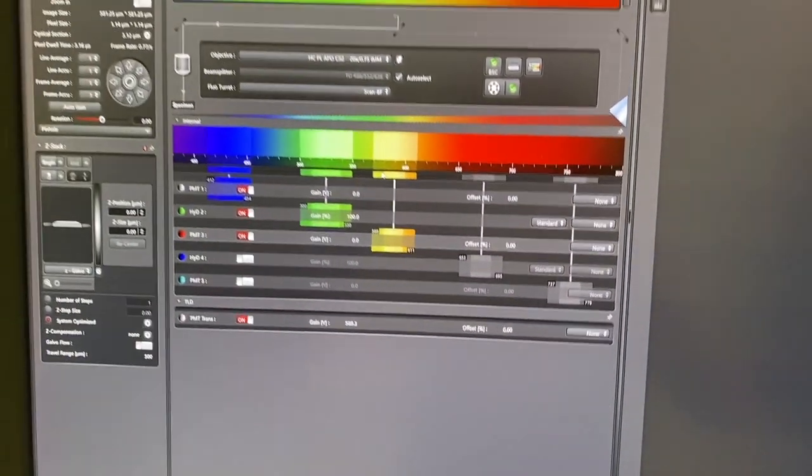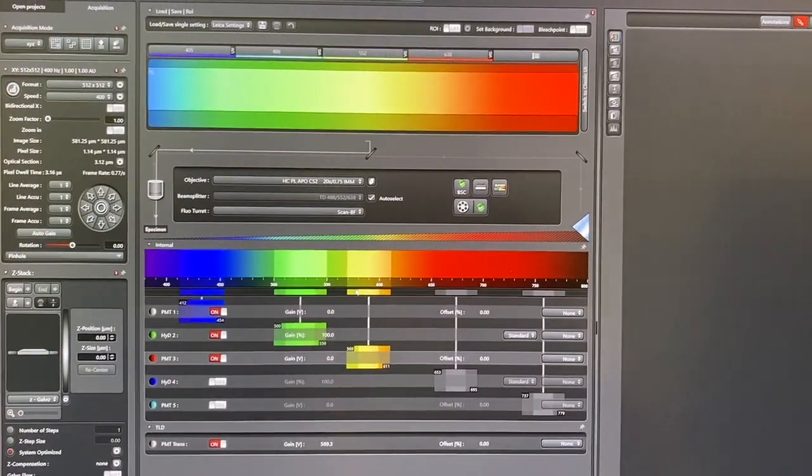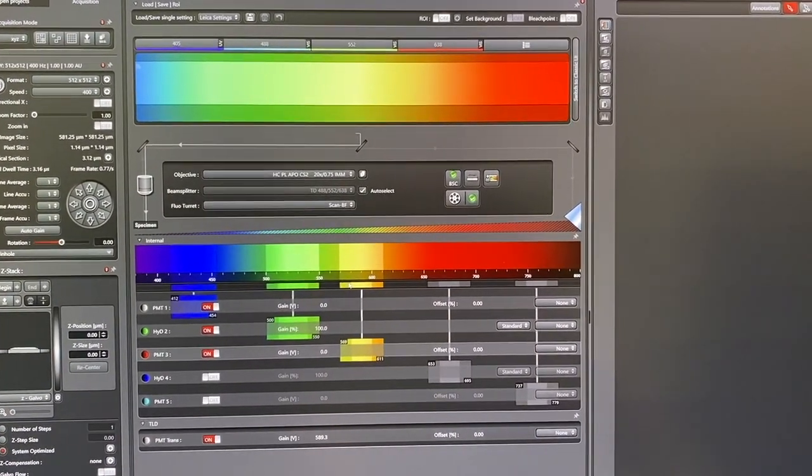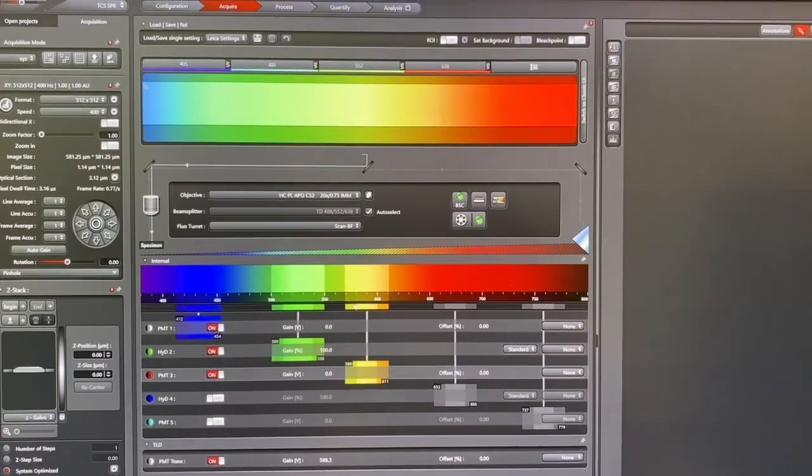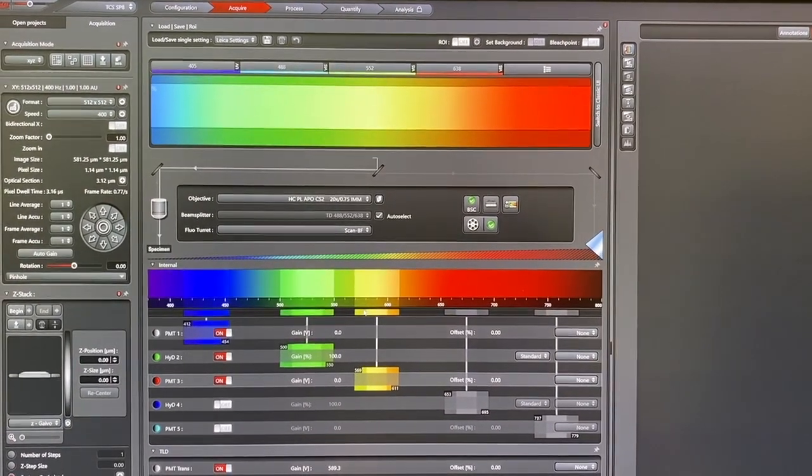All of the lasers on the SP8 are solid-state lasers, which means that they don't require a long startup or shutdown time. You can turn them on and begin using them immediately, and you should not see any major power fluctuations.